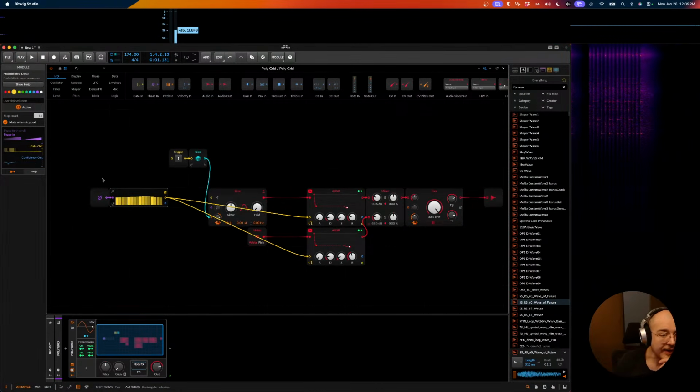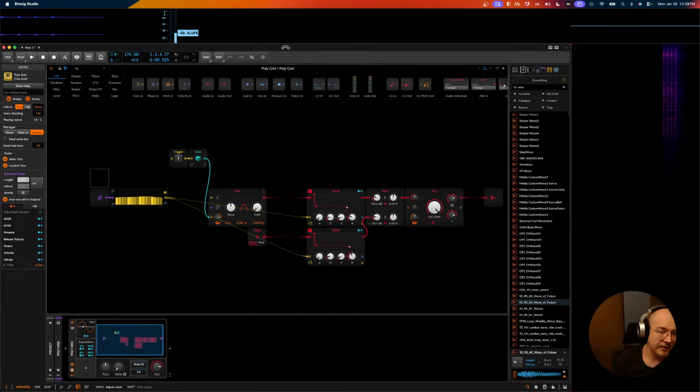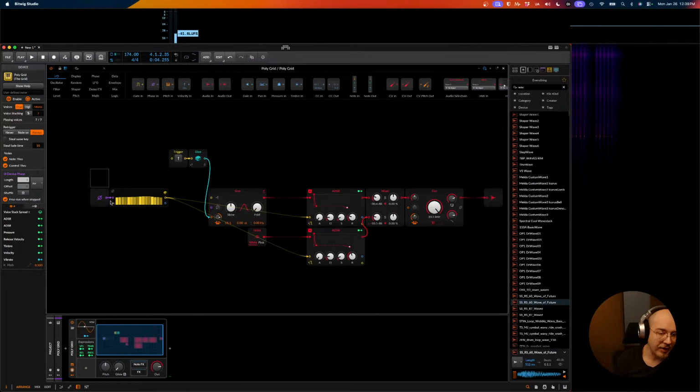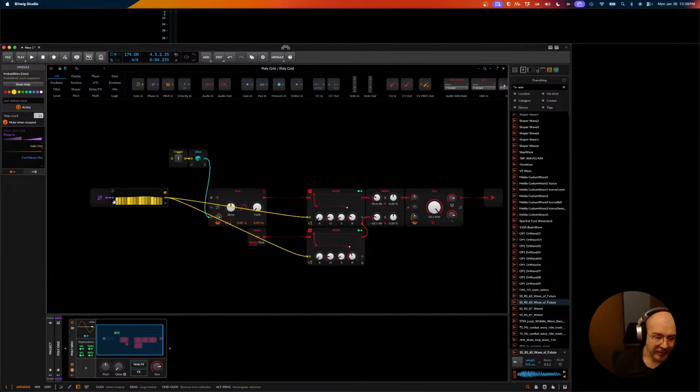No, okay, I think I figured out what's going on. It is probability, but all these probabilities are being stacked too, so basically they're pretty much happening every single time.